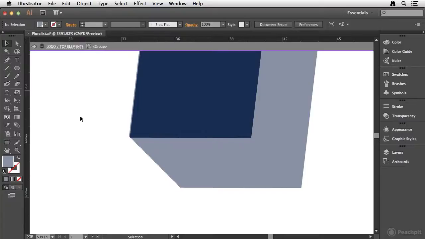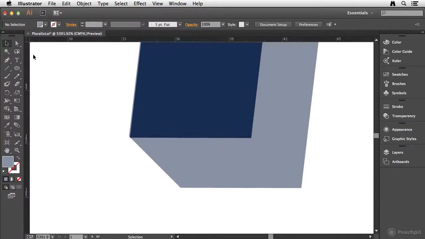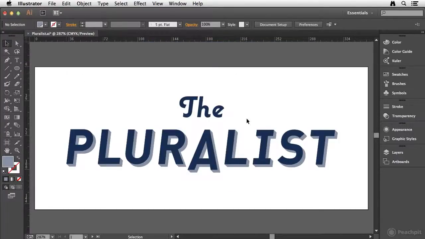Now, what's the problem with that? Well, there's not an inherent problem with it. The artwork will still output okay, and it looks good. The issue that we run into is if we need to adjust it. So if somebody had come back to us and said, you know, we like this pluralist logo, but can you make the shadow a little bit bigger or a little bit smaller?